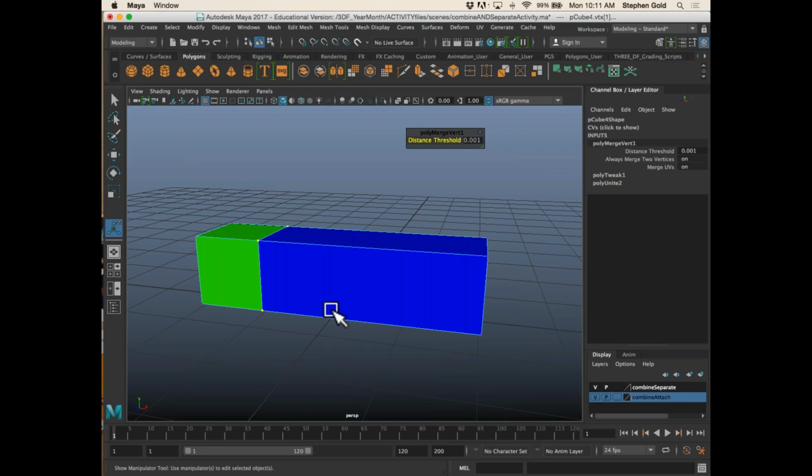You have to hold V down. Yeah, V first. Yeah, hold V. Now move it. Yep.